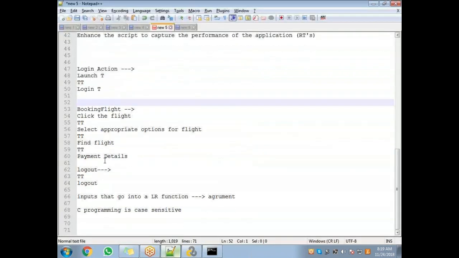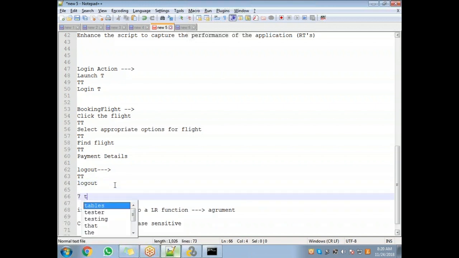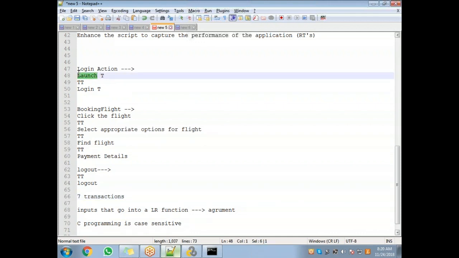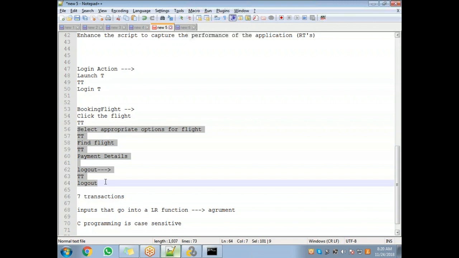Let me ask a question. We have how many transactions here in this whole script? The first transaction, second, then third, fourth, fifth, sixth, seventh. There are total 7 transactions. So far we have defined the transactions for what all? We have defined the transaction for launch, login, and click on flight. We haven't defined the transactions for any of the others.